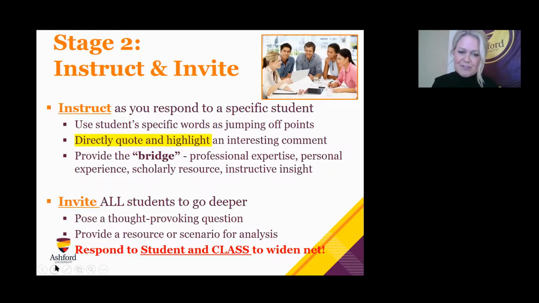As you're going through your discussion thread, you're thinking about who you want to respond to as you begin those initial responses. So you might decide to use student-specific words as jumping off points. I do that all the time. In fact, I like to actually highlight a passage or a line or two that really jumped out at me, that made me realize, ooh, I have something to connect there. I have an opportunity to instruct the class.